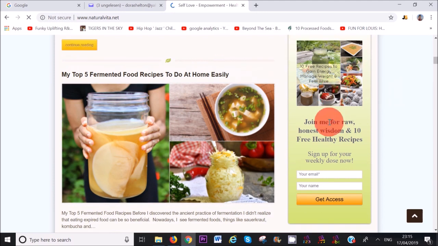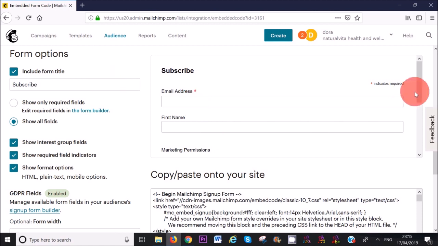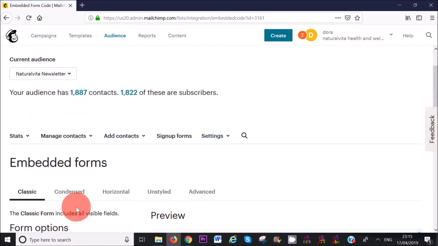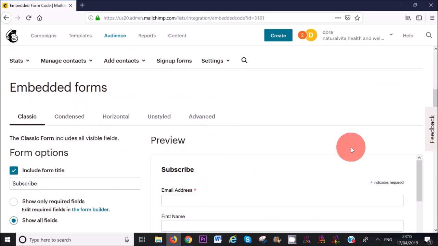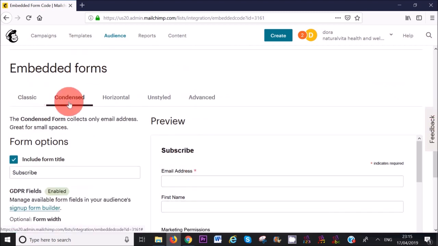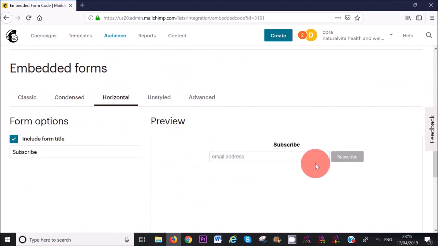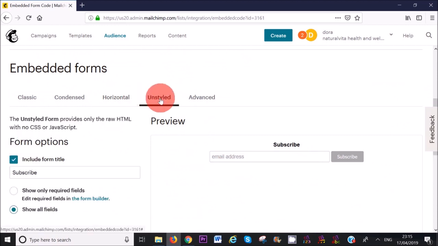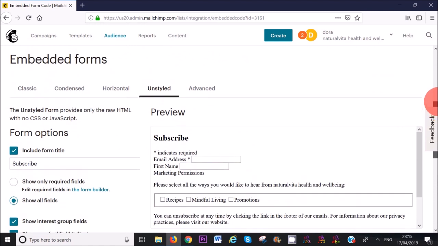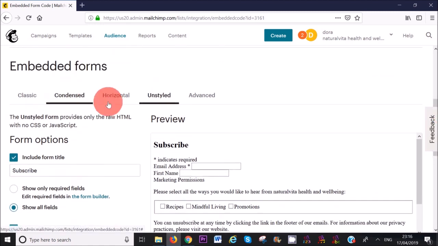Okay, so this is an example of a sign-up form, and this is the one that Mailchimp offers. And you can see here, if I scroll up a bit, they have different types. They have the classic one, which is this. Then they have the condensed one, which is this. So it's basically just asking for their email address. And if GDPR is selected, then that is there as well. Horizontal is this. So it's very basic, asking them for their email address, and that's that. Then you've got unstyled. Don't recommend this one, really. Looks very old school. So here are examples of an embedded form that Mailchimp offers.